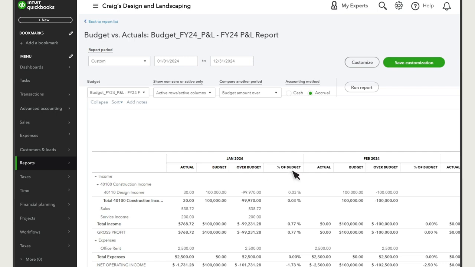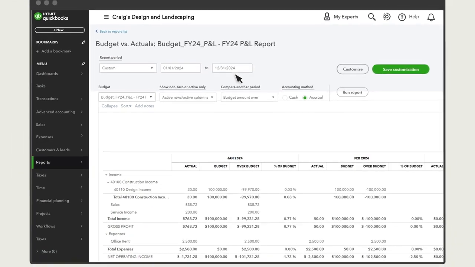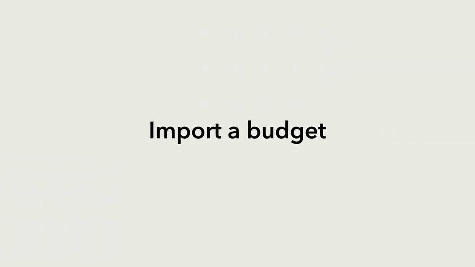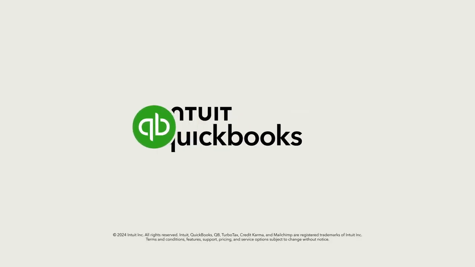The report only shows results from one budget at a time. You can choose between different budgets here. You can also change the date range of transactions QuickBooks uses to build the report and customize the report in other ways. Now you're ready to import budgets in QuickBooks and compare your company's performance to the budget.